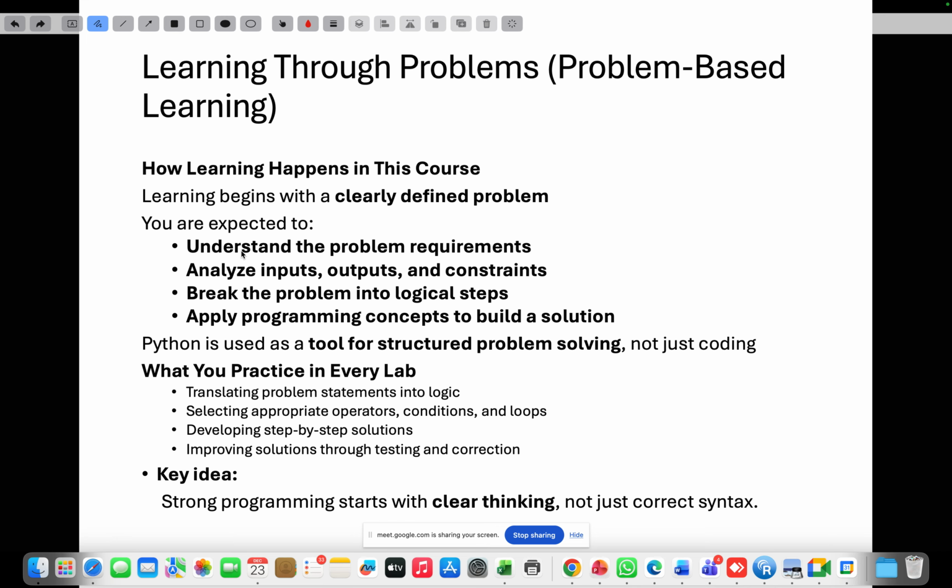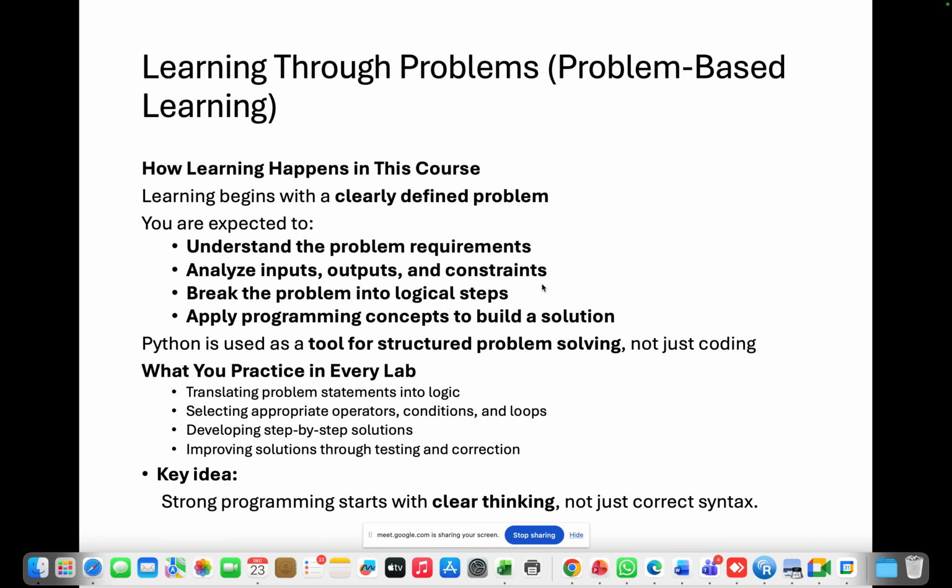So first thing we need to do is understand the, what is that? What is the first thing? The problem. And then analyze what? Inputs, outputs, and constraints. All right. Okay. Now let's read this problem here.